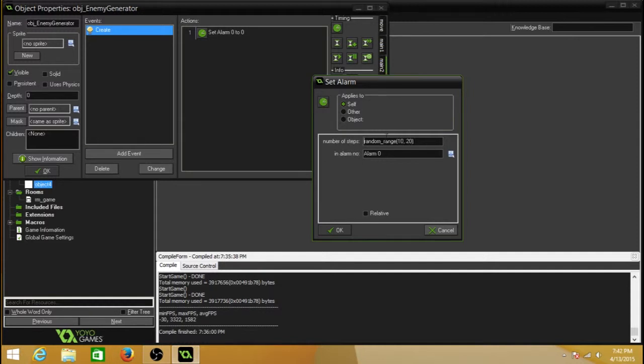So what is this right here? This is an expression that instead of just putting a number like 10 or 15, it's actually going to put any number that is within the range of 10 and 20. So random_range, and then in parentheses the minimum number and the maximum number, separated by a comma. So any number between, I'm going to say 10 and 20 in alarm 0.